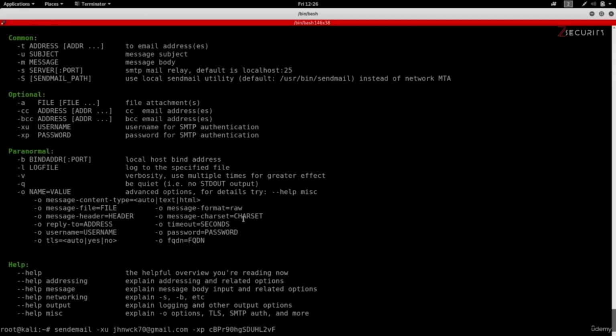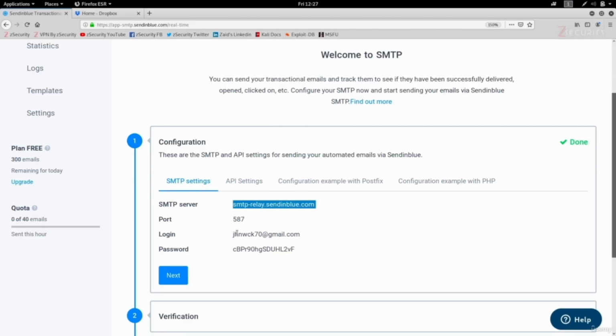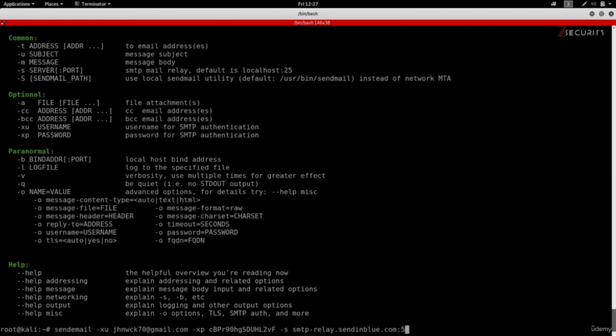So going down, we're going to do -s to specify the server. We're going to give it the server that we just copied. And I'm going to type : followed by the port. And as we've seen before, the port is 587. So I'm going to type 587.